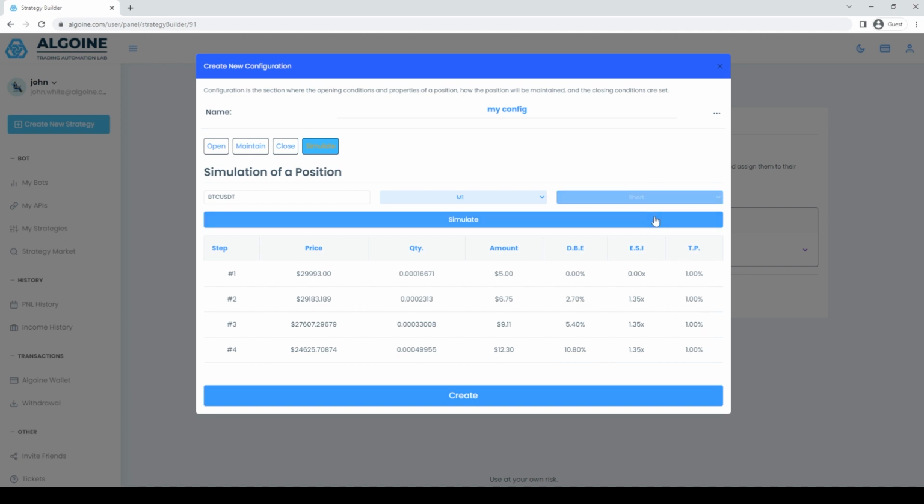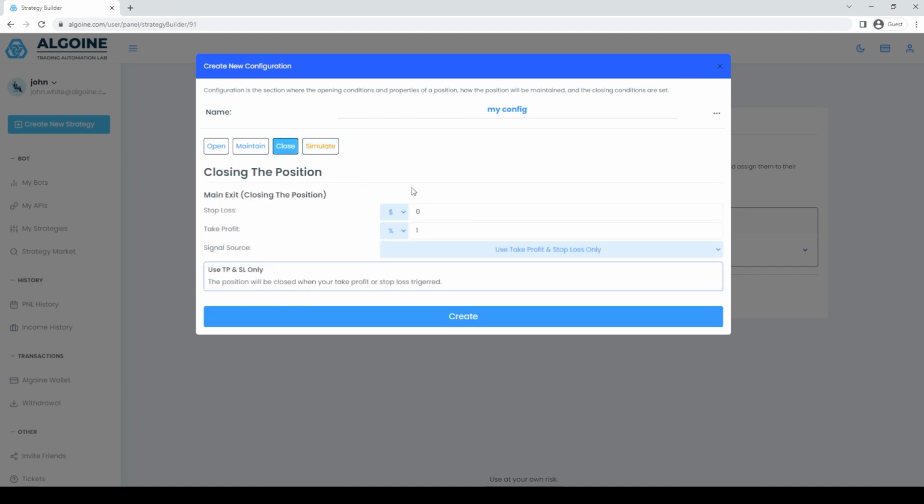I also want to see it for a short position. As you can see, this time we encountered a table where it will make its last entry at $35,972. What would it be for Ethereum USDT? Yes, as you can see, I can simulate in the direction I want and on the asset I want. Let's move on to our Close tab.